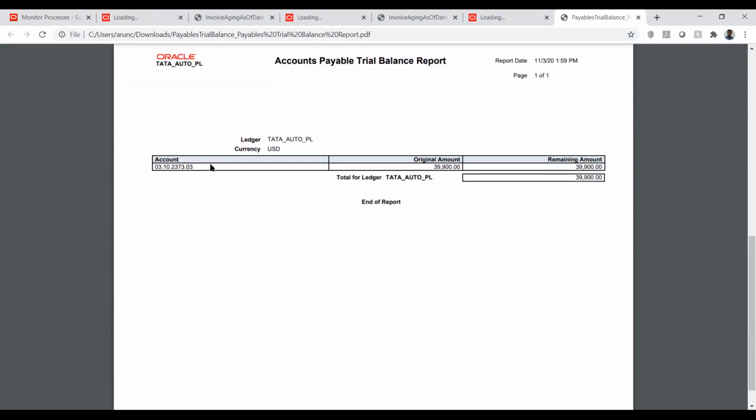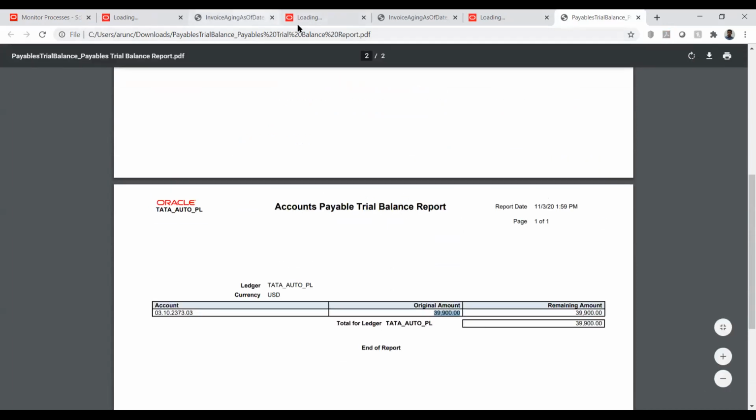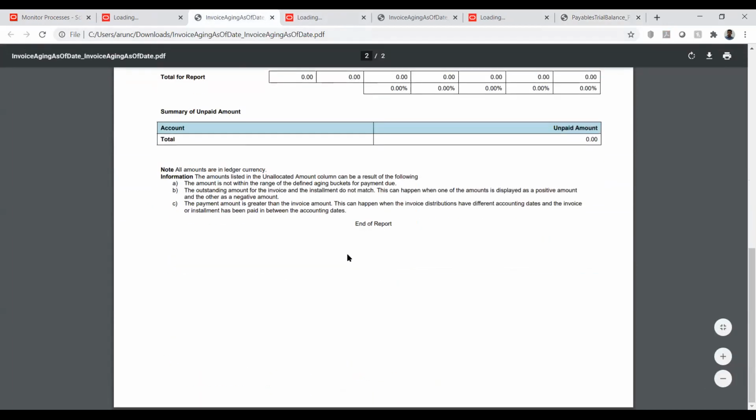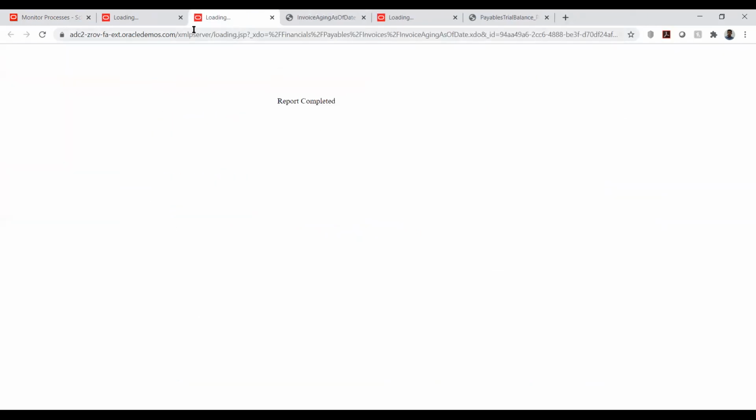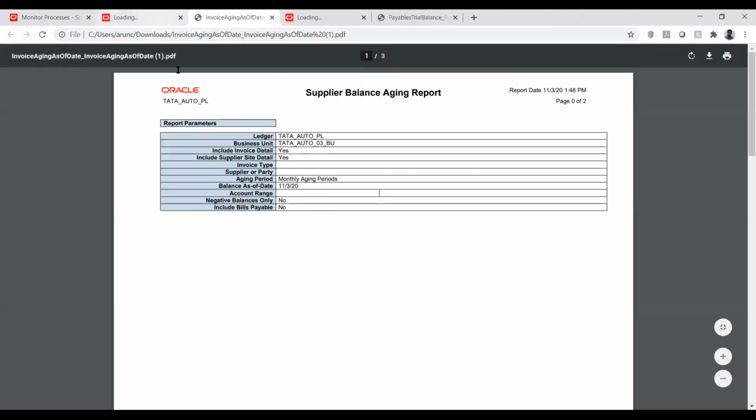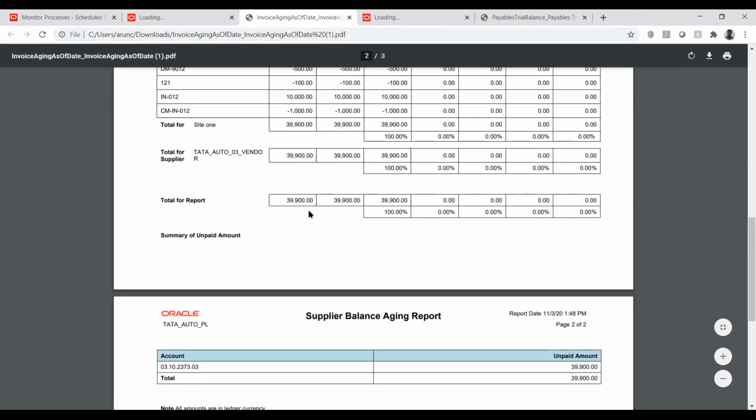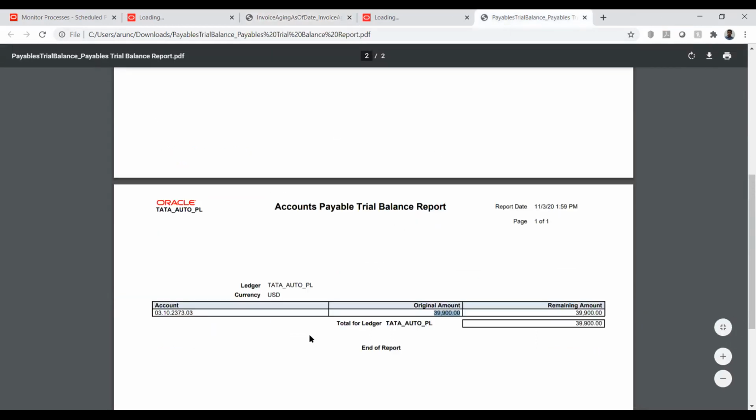I think we used only one account, so everything is showing in one. Yeah, correct, because this is what we saw in the vendor balance. So it is 39,900. Maybe I'll check. Yeah, this is the only account we used, so that is why this is showing only in this particular account.